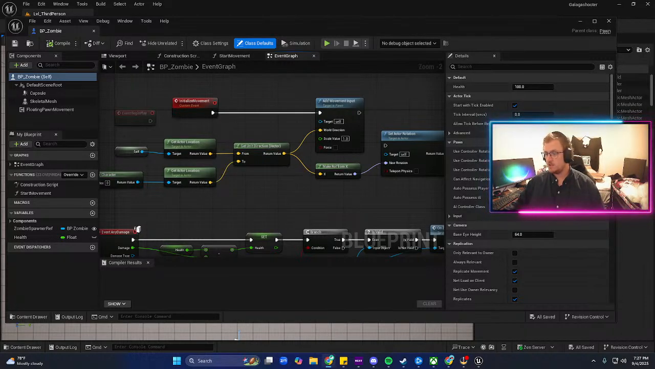Providing that screenshot clarifies the setup. What you have there is add movement input, which is a key part of how the movement is being handled. The add movement input is what tells the zombie to move every single frame. So to fix this, we need to replace the event tick node with a different event.